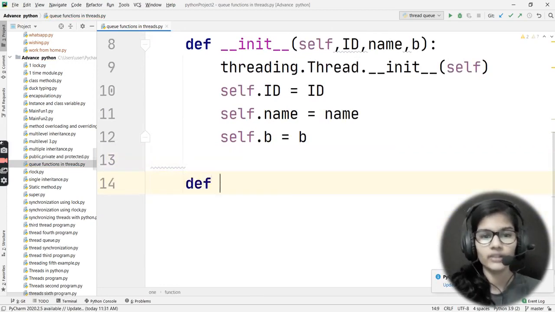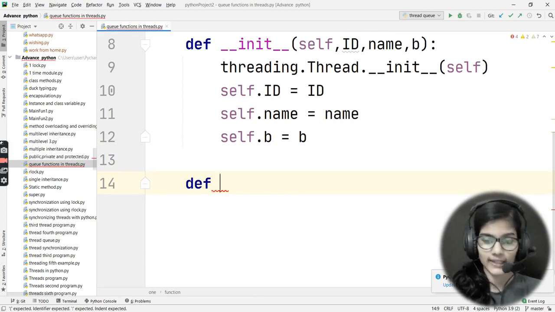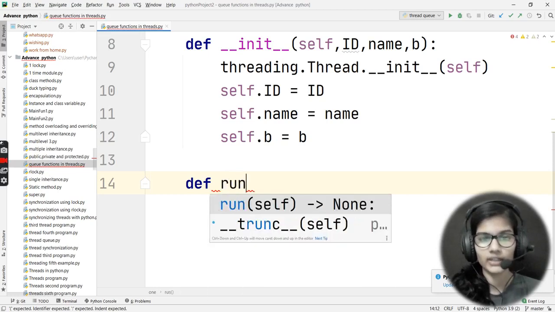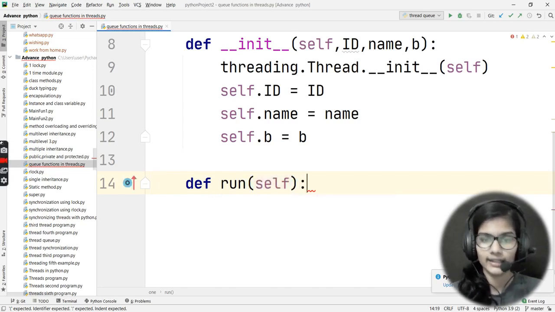We always know that whenever we define a class with the help of the threading module, we always use the function name run. Whenever we want to print out the details we give as an object here, we always use run as the function name. You cannot change this name. If you change this name, it will result in an error. So in that case only you can use this run.